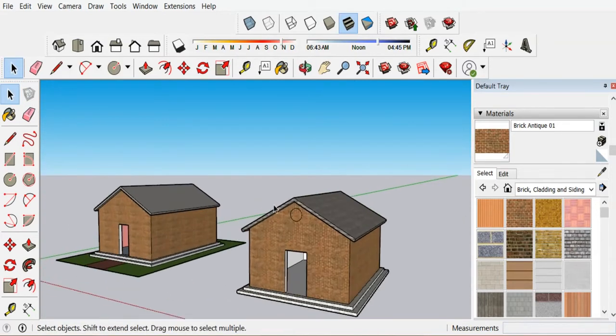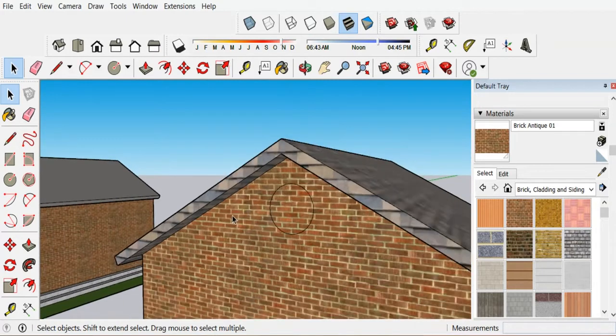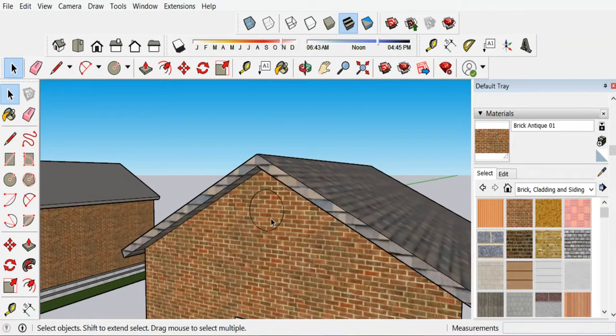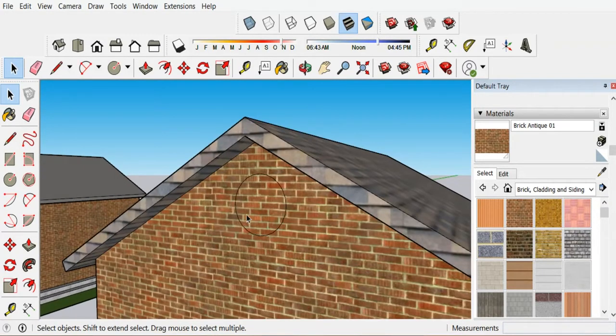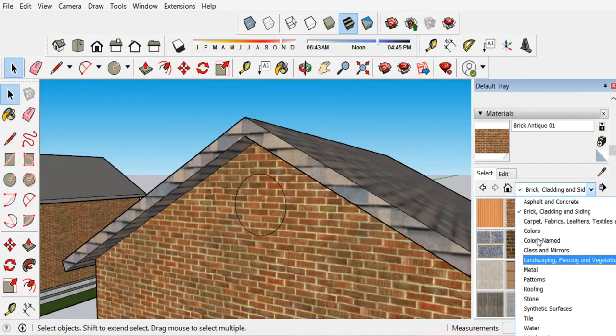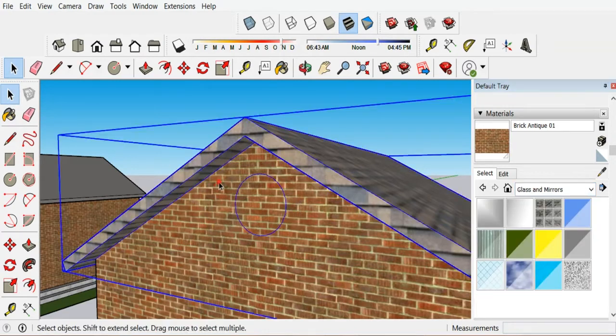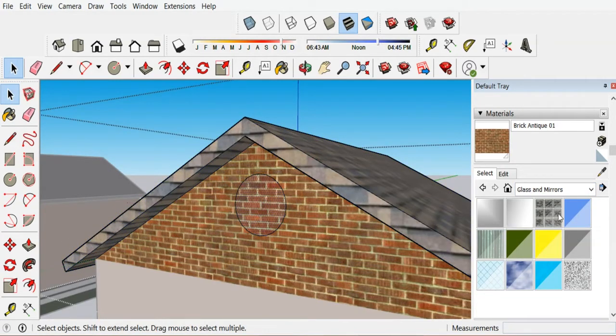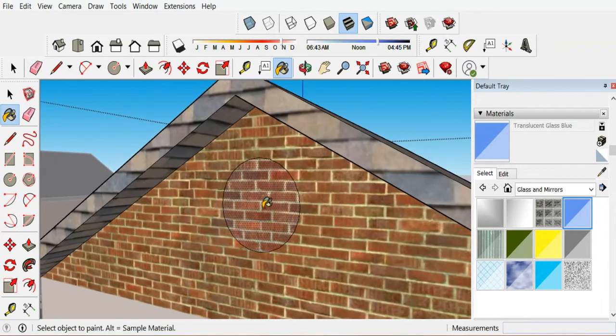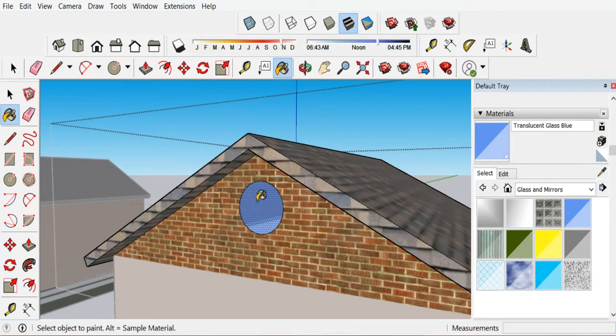After doing this, we have drawn a circle over here. We need to provide a glass material in this circle. Then go to the glass material, that is glass and mirrors. Double click on this, select this circle, select the particular shade of glass. Suppose I select the blue shade and apply the glass material here.